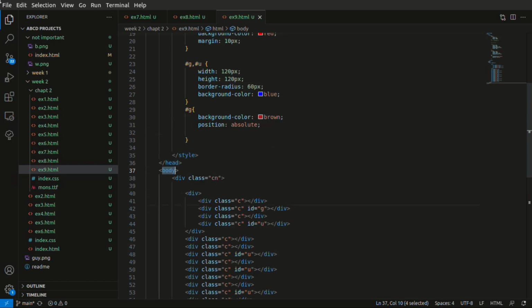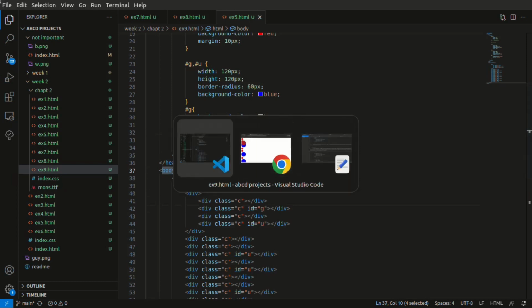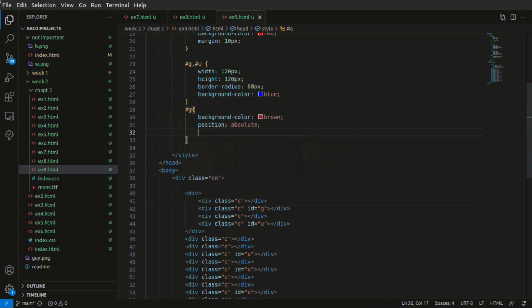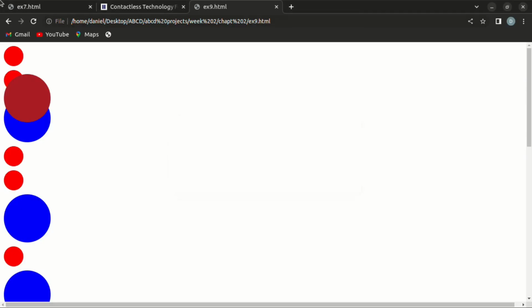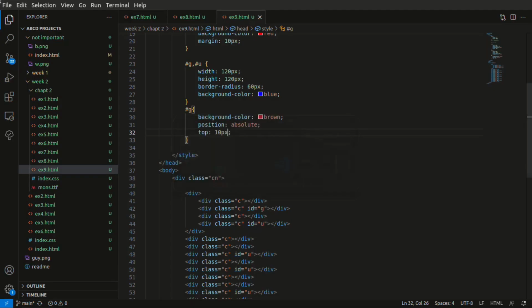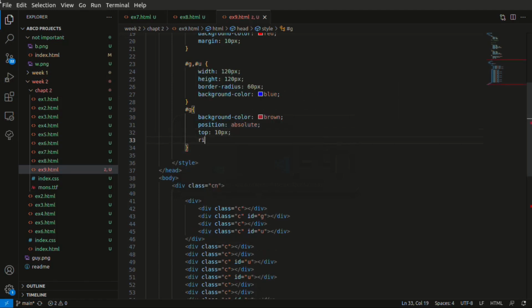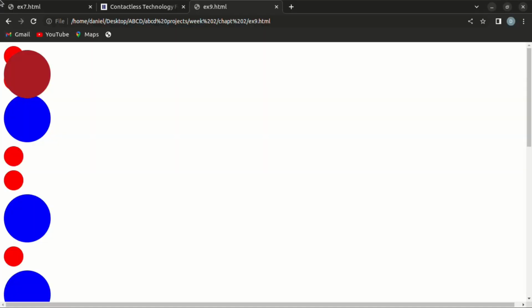So let's set the top to 10 pixels and go back to the code. You can see it's relative to the body. Let's set the right to 10 pixels and go back to our code. You can see it's relative to the body. This is the body tag, the entire stuff. So it's setting itself relative to the body.